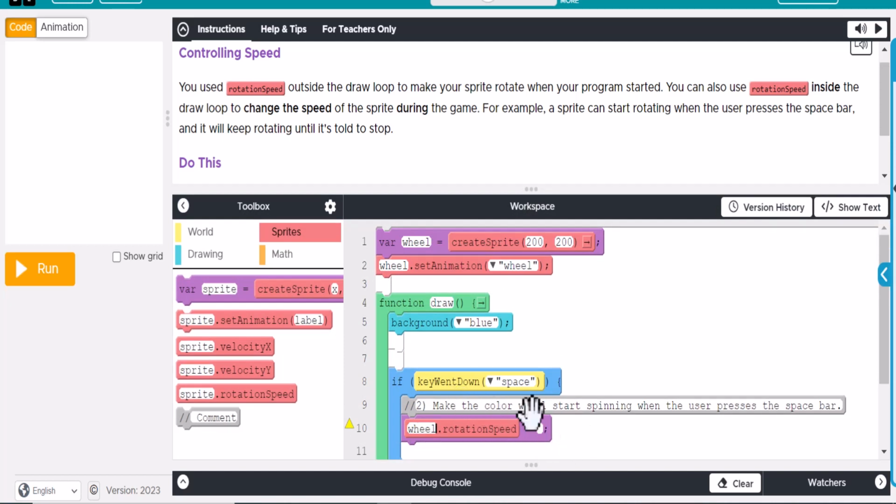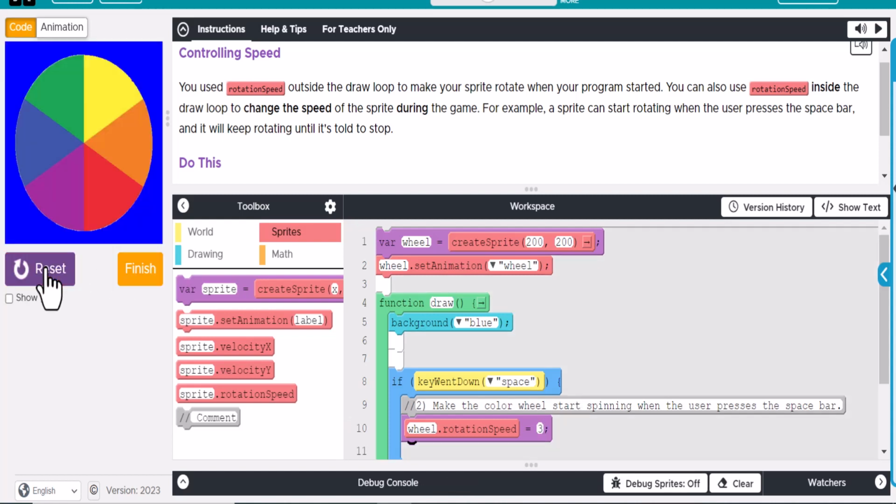And it doesn't really give us a rotation speed. We'll just make it 3 since we did that with the sun before. And then go ahead and run. Now it doesn't look like it's doing anything right now, but as it says here, when the key went down, so if we press the space bar down, it should rotate. And it does.